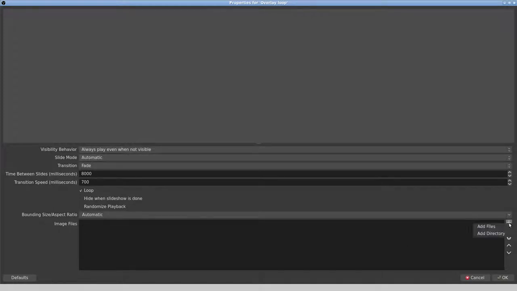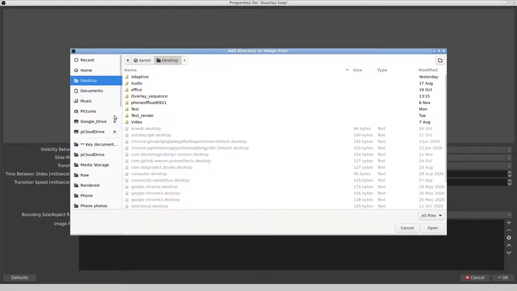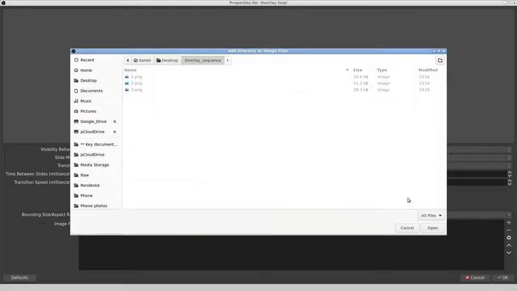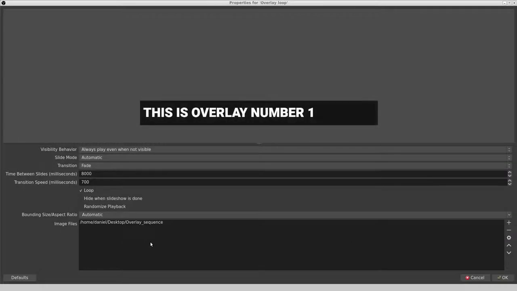And now I need to tell it where the image files are. So I'm going to add the directory instead of adding individual files. Remember, we put these all in the same directory and we called it overlay sequence. So I'm going to add that directory. So we've got number 1. And I'm going to have this on loop. I'm going to have the time between slides as 5,000 milliseconds, aka 5 seconds. Going for snappier transitions, and we're going to have a fade transition.